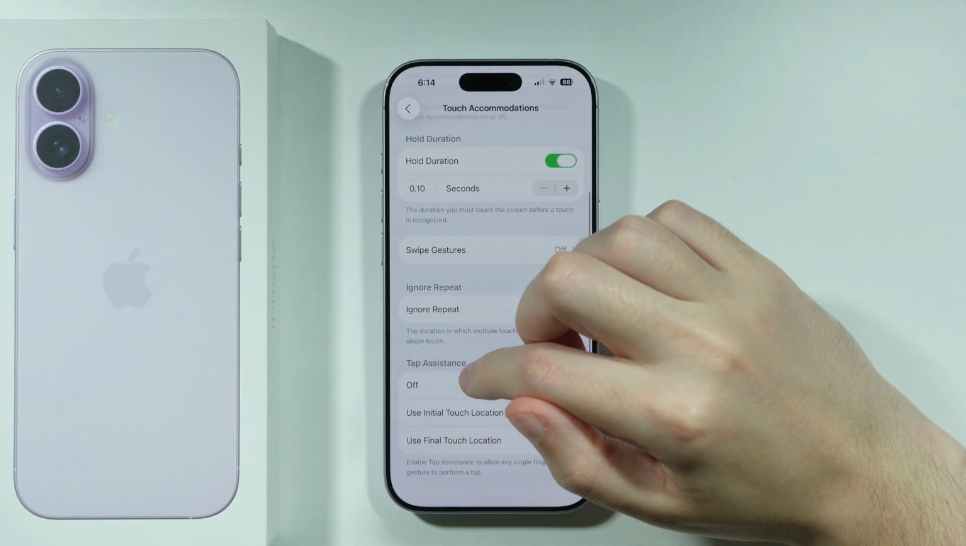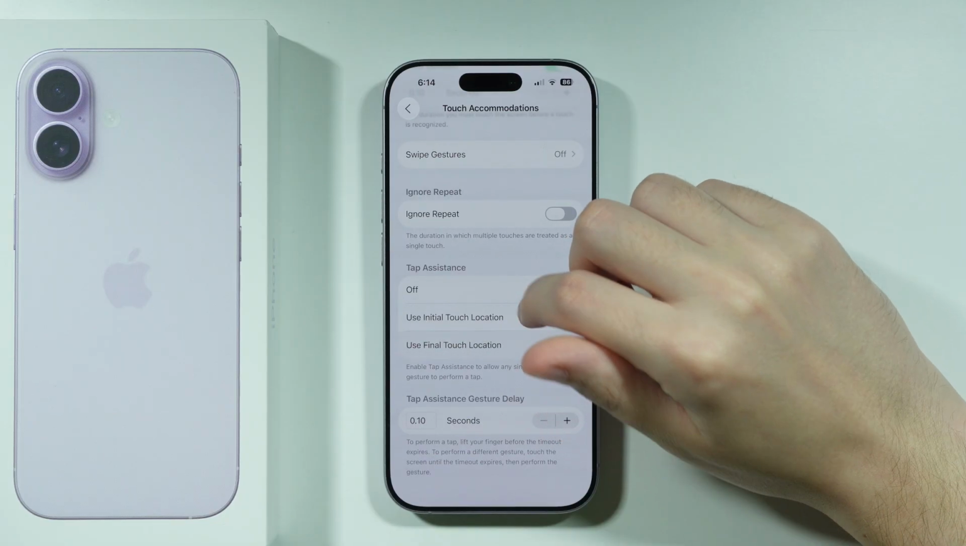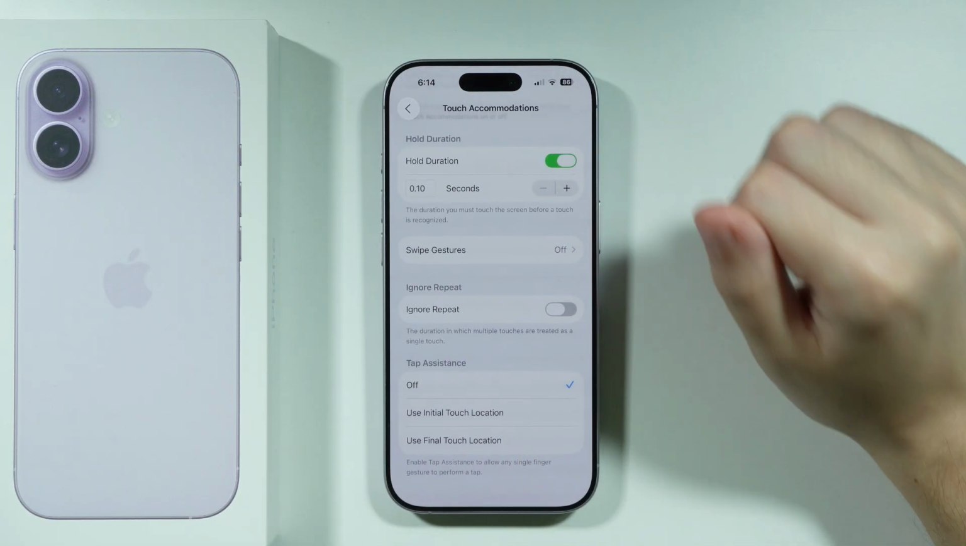And we have tap assistance as well. And once you select any of them, then we can adjust the gesture delay for the tap assistance.